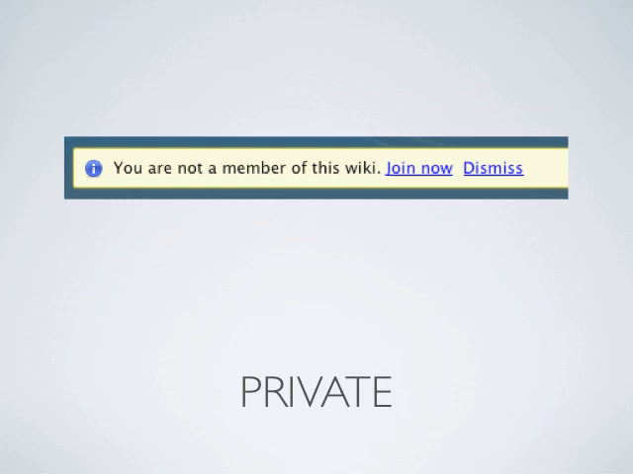A private wiki will give you this message. You're not a member of this wiki, so what are you doing here? You can ask to join. If I clicked on that, it would send a request to the organizer of the wiki, and they would either approve or reject my application for membership.